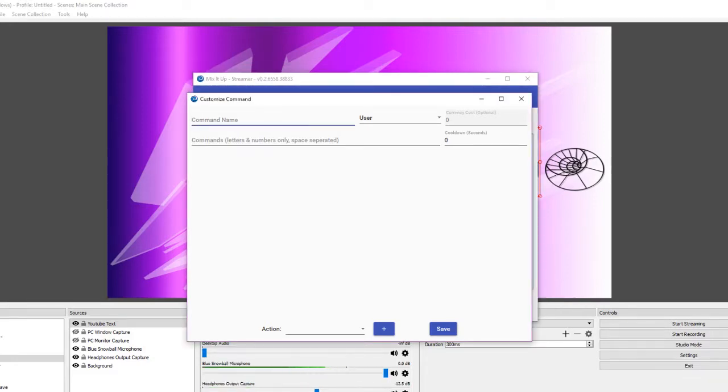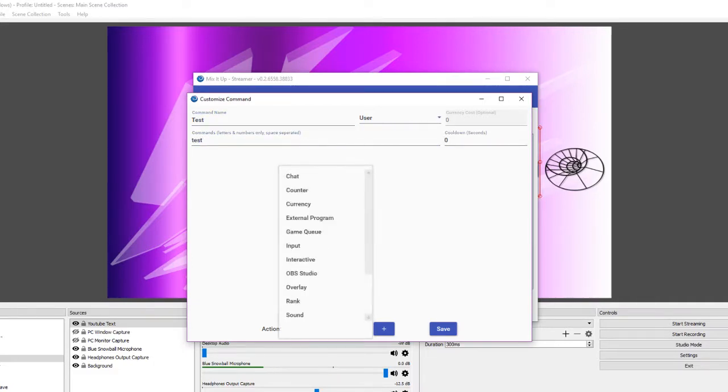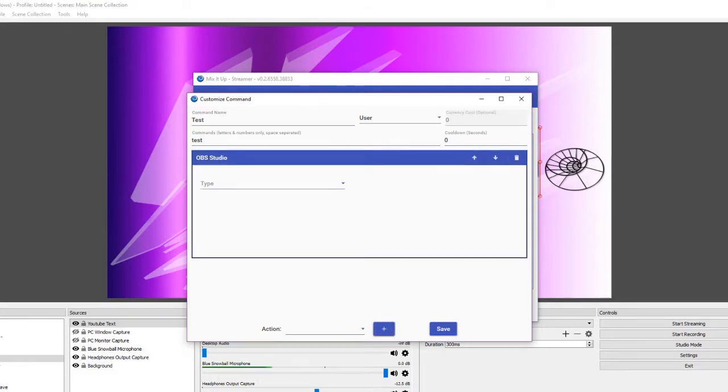Okay, let's start off our command very basic like we normally do. We'll just call it test. We'll make our command that we enter in chat simply be test. And now we're going to start by adding an actual action to interact with OBS Studio. So from the drop-down, select OBS Studio as an action. Click the Add button.